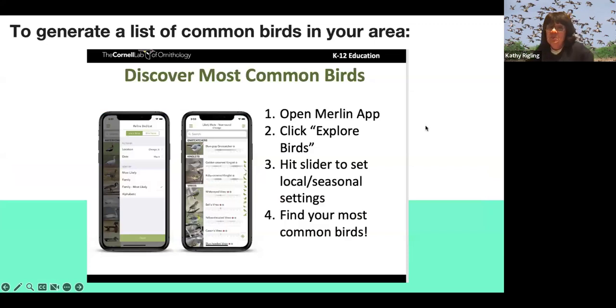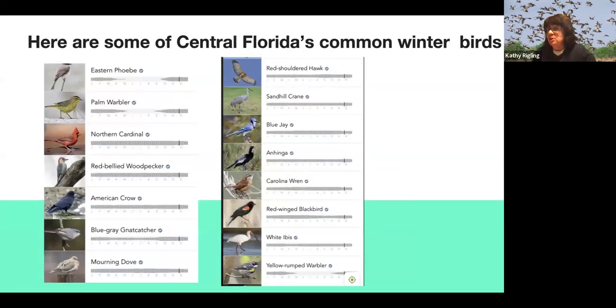So here's a way to use the Merlin app to determine the common birds in your area. You open the app and there's a place where it says explore birds. And then there's a slider at the top up here, and you can set it to your local birds and to the right season. And then it will generate a list of the common birds for your area for that season, which will help you eliminate what should be there.